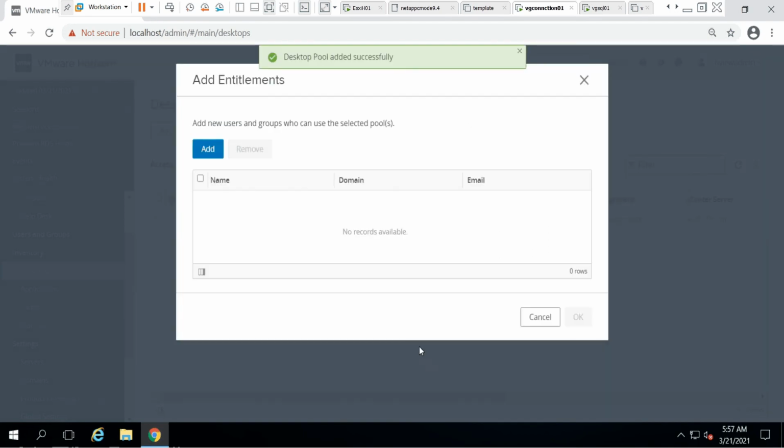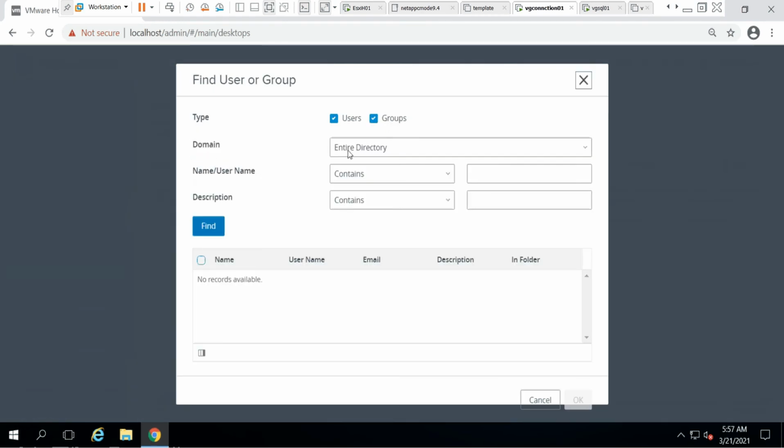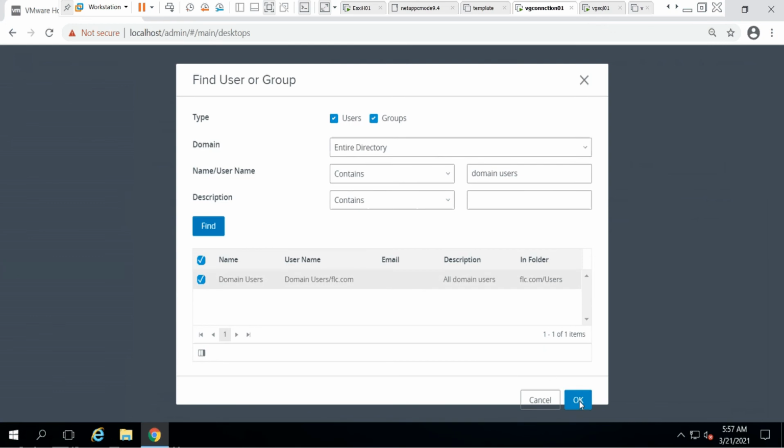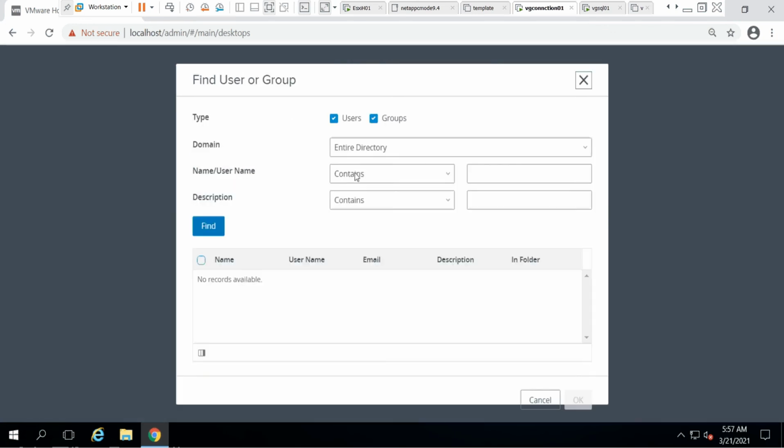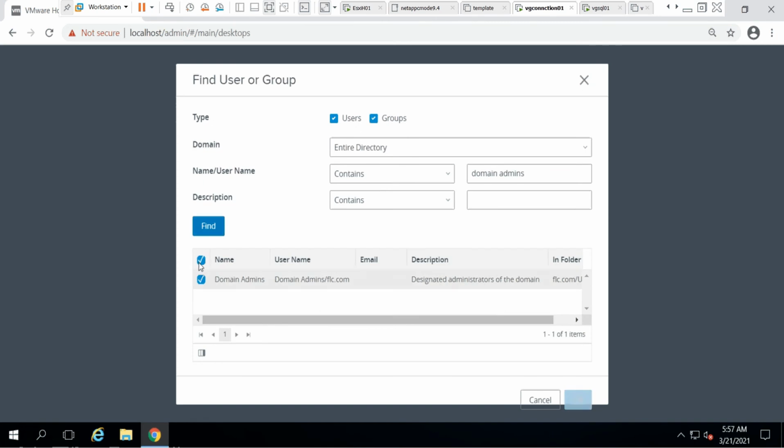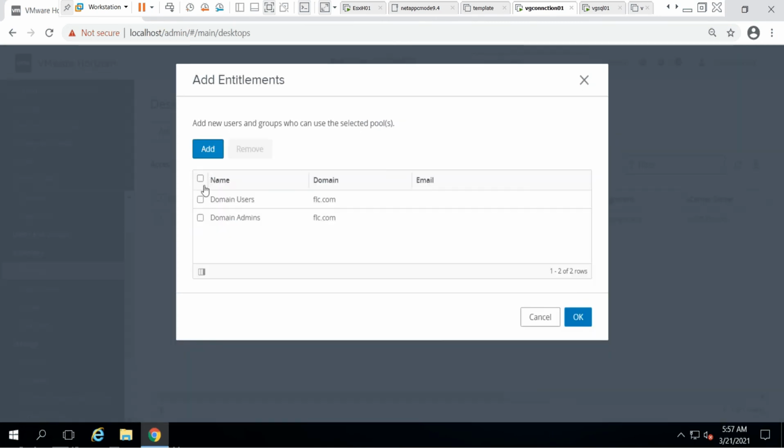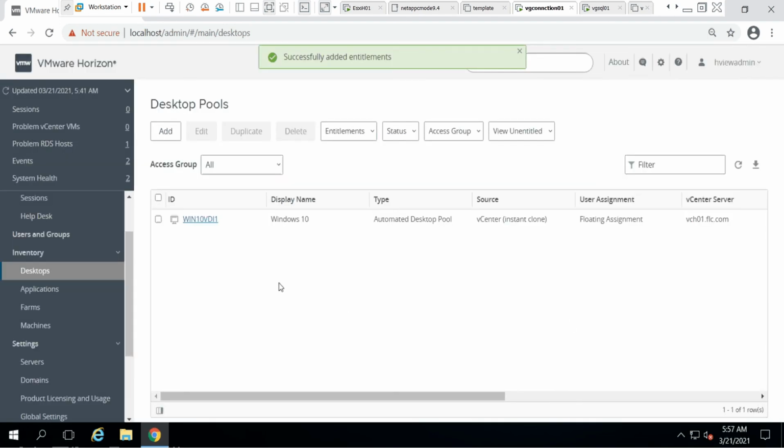Okay, as we said, the entitlements are displayed, so we'll be using domain users. So I will select domain users, and you can add any other, like domain admins. So we can add multiple there. We have both, so just select and click OK. So now the pool is ready, and the status is enabled already.